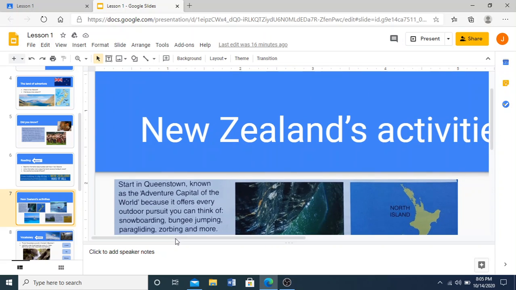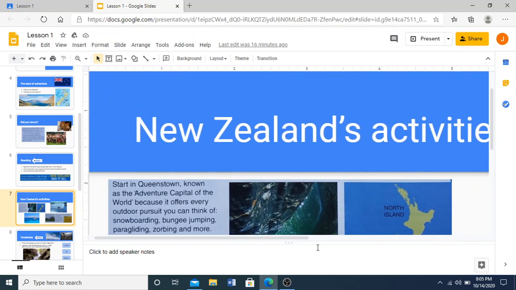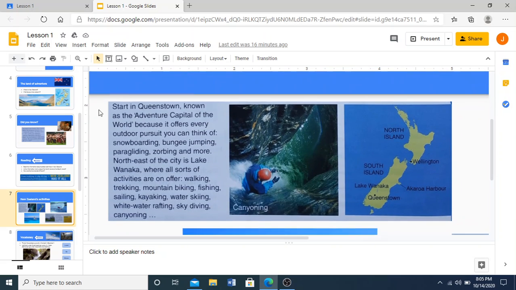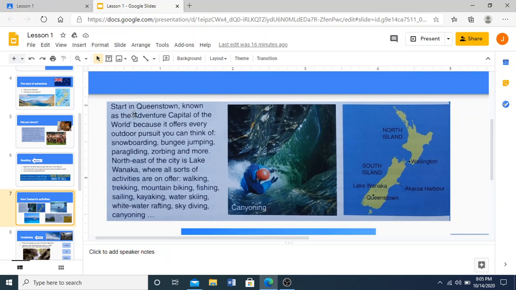New Zealand's activities. Okay, let's go. Start in Queenstown, known as the adventure capital of the world because it offers every outdoor pursuit you can think of: snowboarding, bungee jumping, paragliding, zorbing, and more.